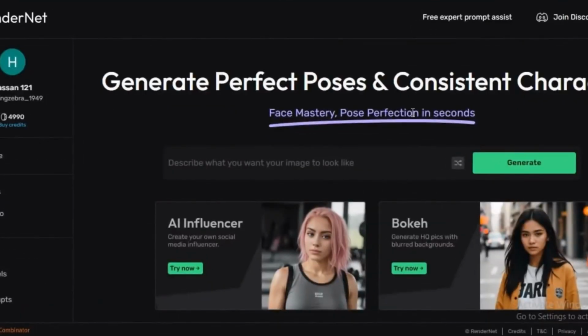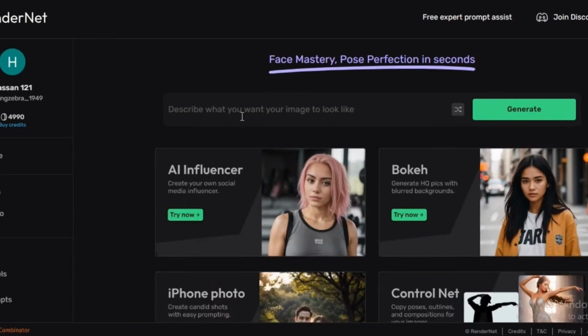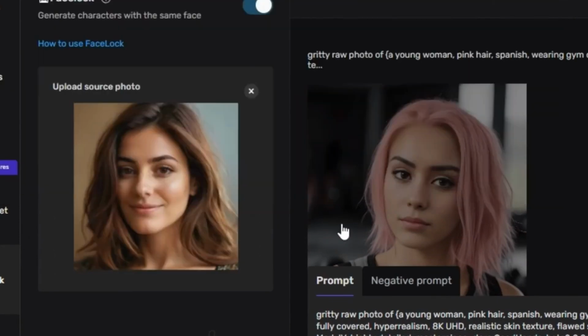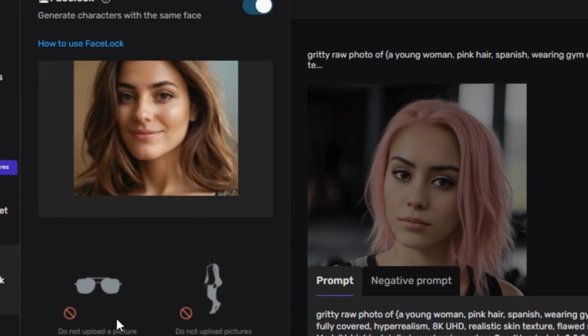First, head over to Rendernet AI's website. Simply click on Create for free and sign up using your Google account. Easy as that. Now let's look at some of the key features of Rendernet AI. You've got face lock technology, ControlNet for post transformation, and multi-mode generation. These features make it super easy to keep your characters consistent and realistic.